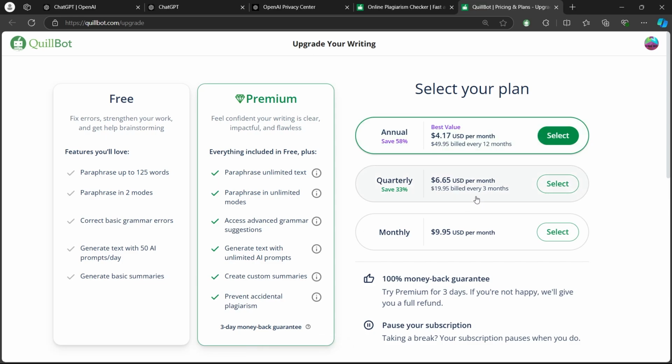So choose any one of these plans according to your preference. The first one is annual, through which you can save 58%. The second one is quarterly, through which you can save 33%. Now the third one is monthly, that is 9.95 USD per month. This one is 6.65 USD per month and this one is 4.17 US dollars per month.